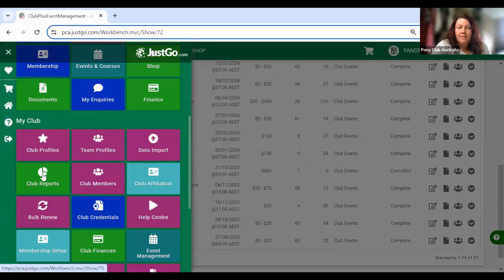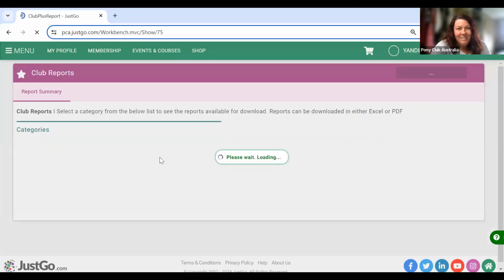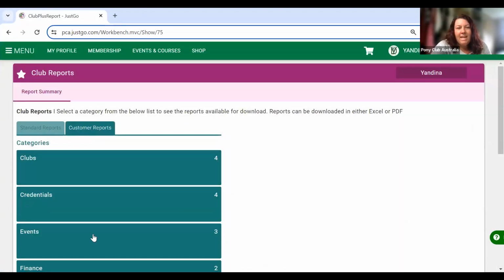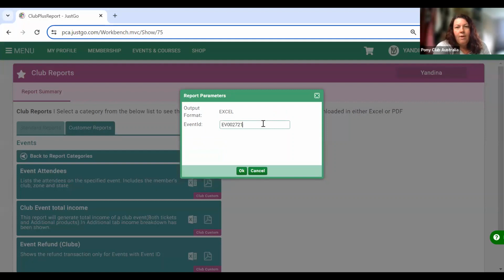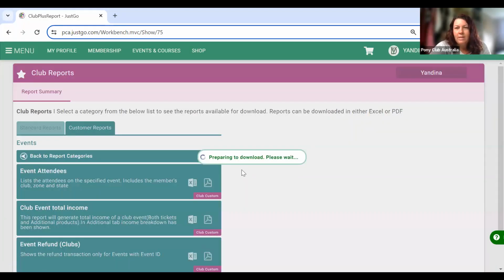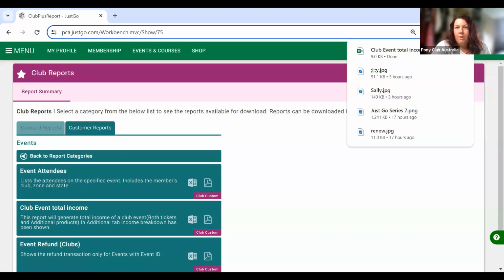It doesn't matter how many times I've done this, I always forget that event ID. I'm going to go into a customer report and into events and event total income. Pop in our event ID, go okay. It's going to download. It's going to pop up over here in a moment. My internet might be very slow. But this will give you, there we go. I can't see it because of my little video thing. There we go. Event total income.